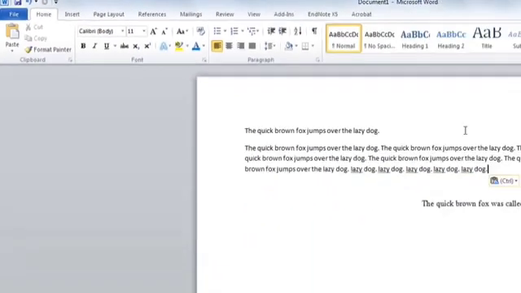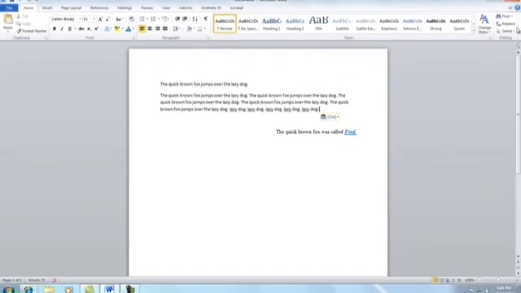Once you're finished in Microsoft Word, you can close the document by clicking on the X in the top right-hand corner.